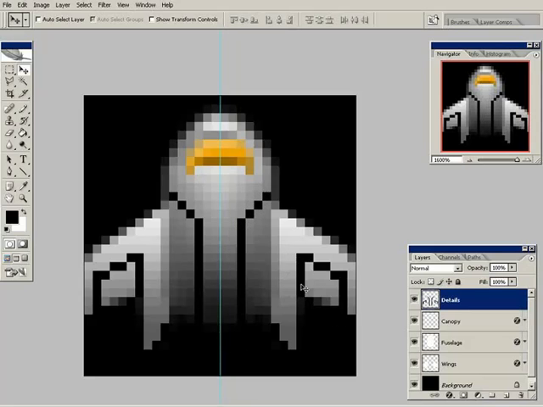Now, I have had people ask me, well, Zach, why don't you go ahead and just paint the whole thing and then flip it all over at once? You could. I just like seeing it while I work. It's just a matter of preference.